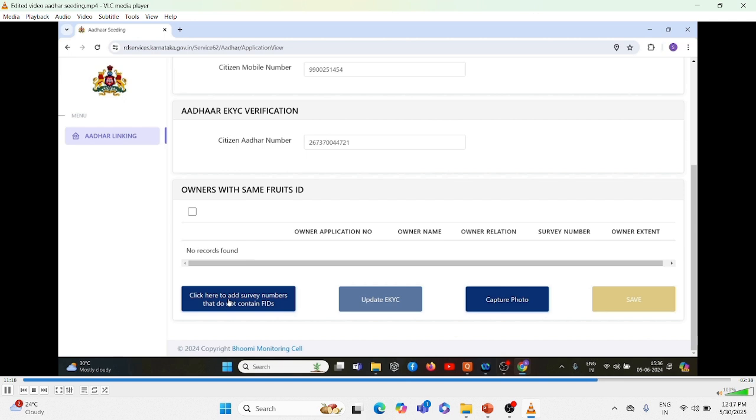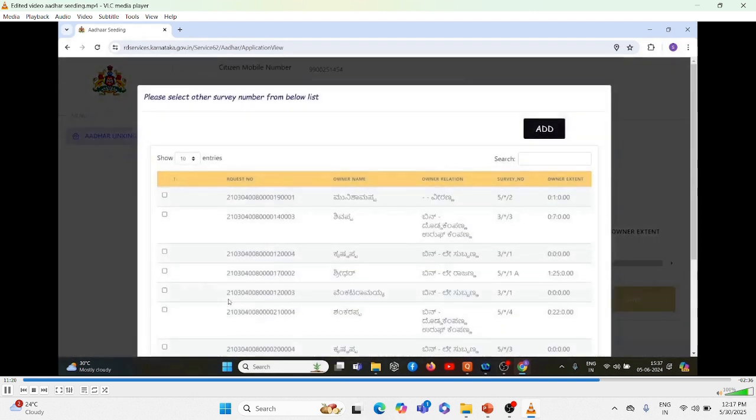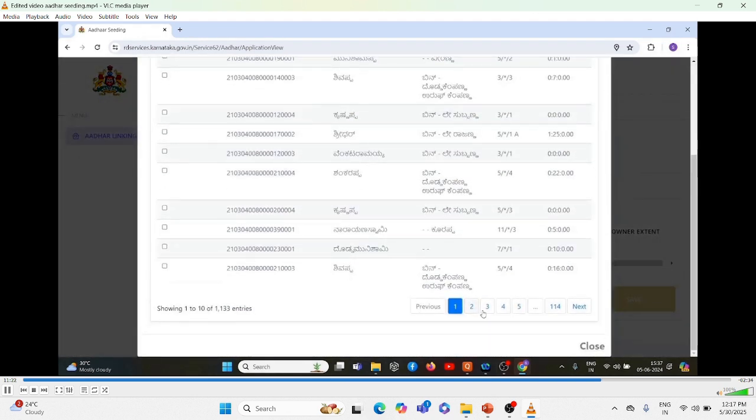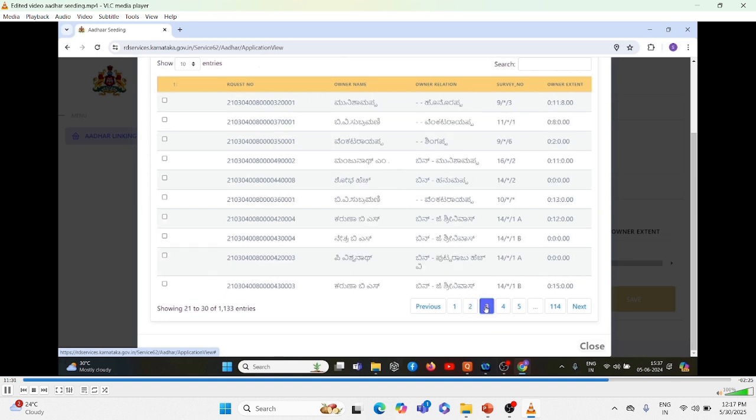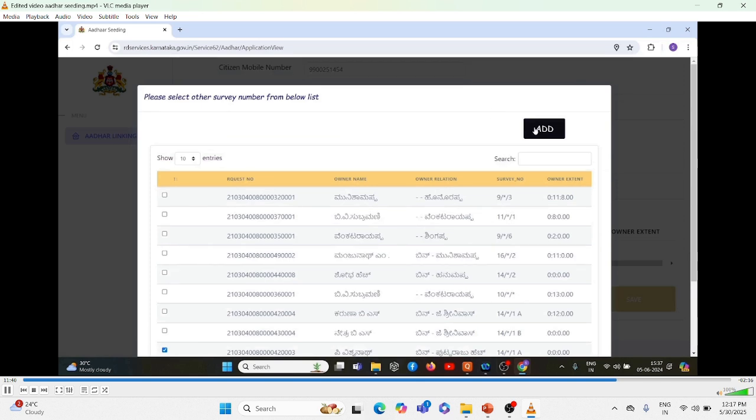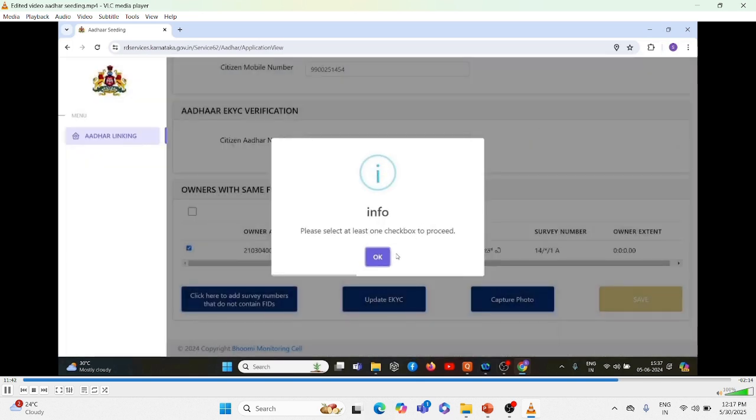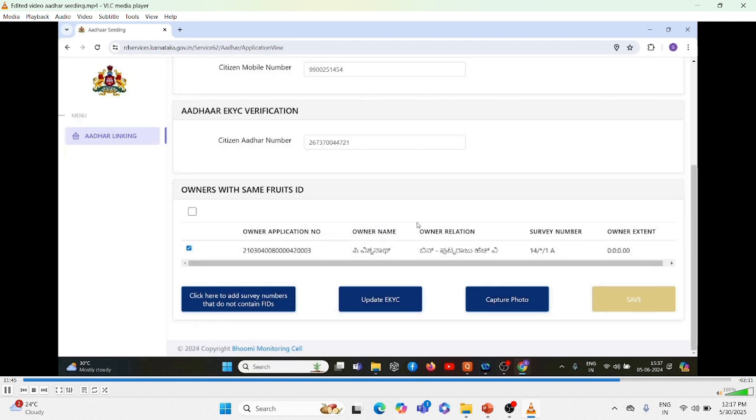If the farmer has other survey numbers that are yet to be linked in the FRUITS, the VAO can add them by clicking the option, click here to add survey numbers that don't contain FIDs. Once this option is selected, the entire list of these survey numbers for the village will appear on the next screen, allowing the VAO to proceed with adding the relevant details. Now he is selecting a particular survey number and the name check boxes. So now his name is being added here.